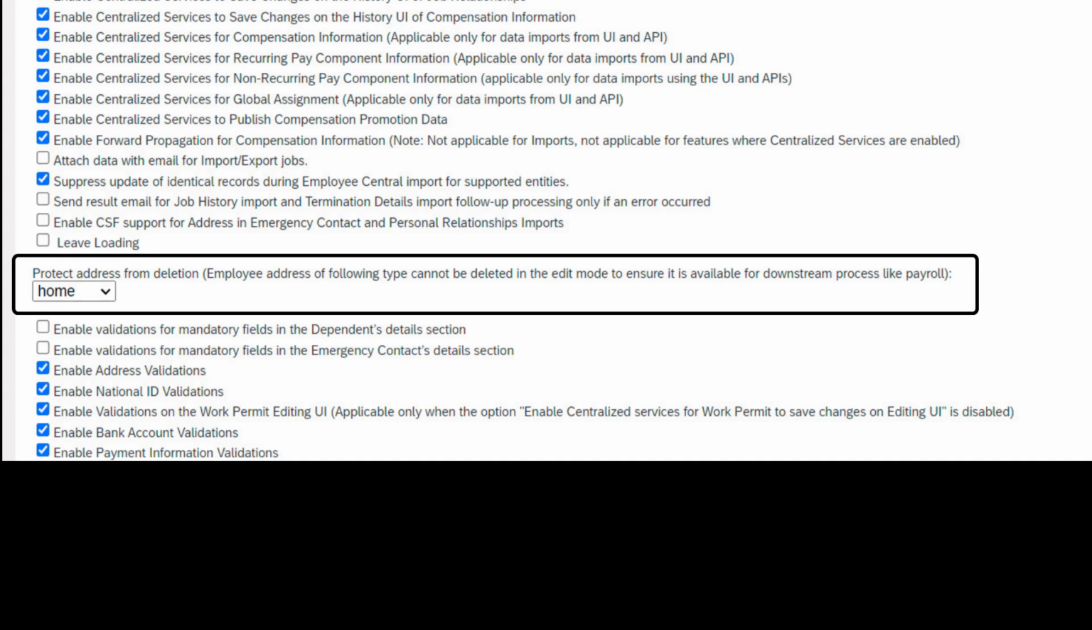Without this setting, this can be a problem because there's no easy way to prevent deletion of subtypes inside SuccessFactors, where if you want to allow, let's say, an employee to be able to delete their mailing address, it's really hard to prevent them from also being able to delete the home address. And the problem is that the business rules don't get triggered, so you can't use a business rule to say, hey, you can't delete your home address. So this setting is one I would highly recommend to always have set so that you can prevent deletion of your home address for your regular employees.